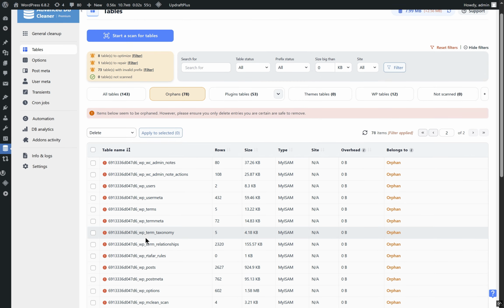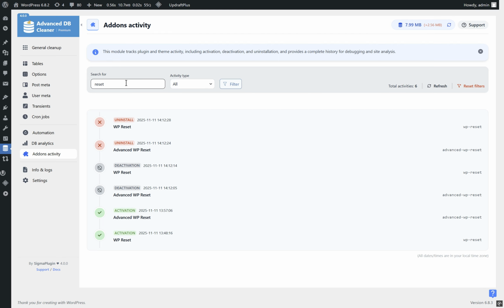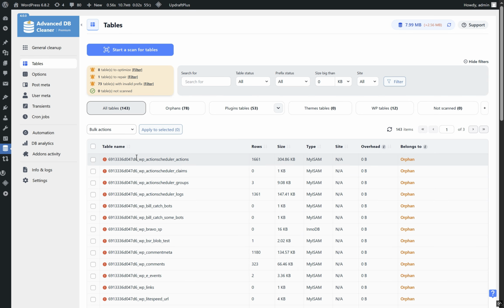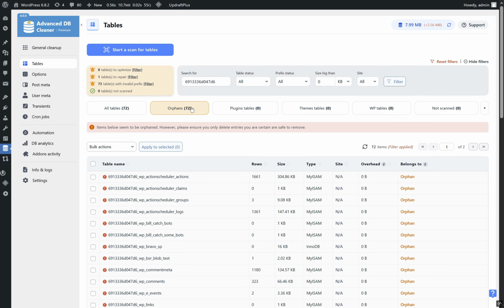Let's verify which plugins might have created them. Open the Addons Activity module and search for backup or reset related plugins. Let's search for Reset. As you can see, we previously installed WP Reset and Advanced WP Reset. Both are snapshot tools that create table copies. They've since been uninstalled. If you don't plan to reinstall these plugins or restore from their snapshots, you can safely delete their leftover tables. Go back to Tables, filter by invalid prefix from the prefix status dropdown to see all snapshot tables, select them, and run a bulk delete.